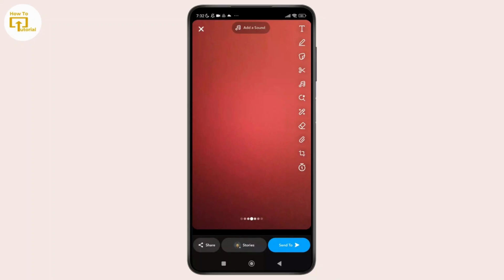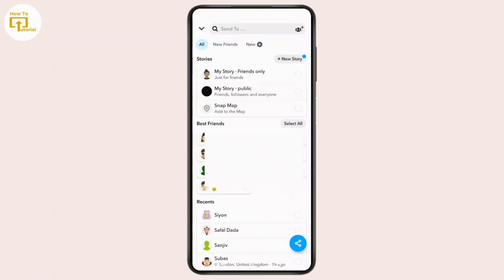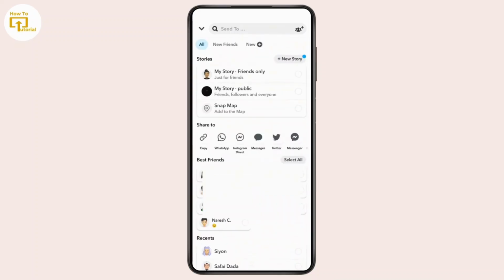Now once you have saved it, simply tap on the send to button, which can be seen in the bottom right corner of the screen. Now here on the new page, you can see the share icon button at the bottom right, so just tap on that, and after that a pop-up menu will appear in the mid section. From there, simply tap on WhatsApp.